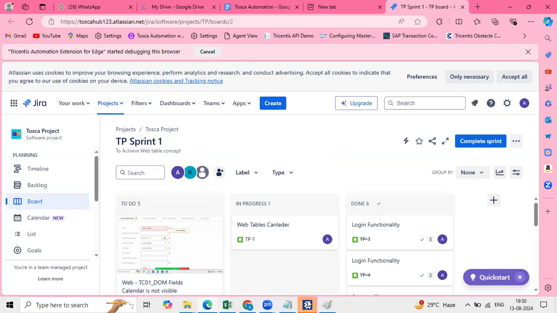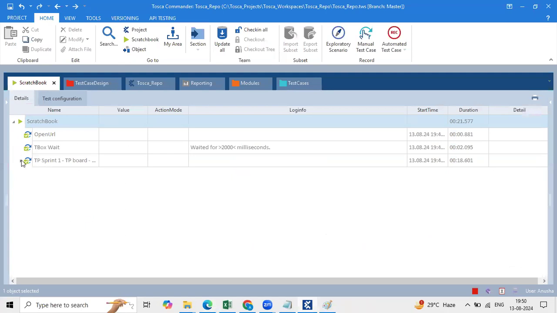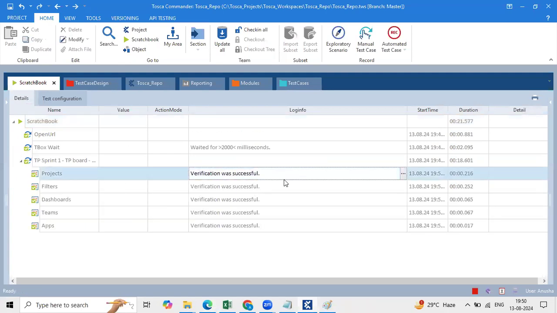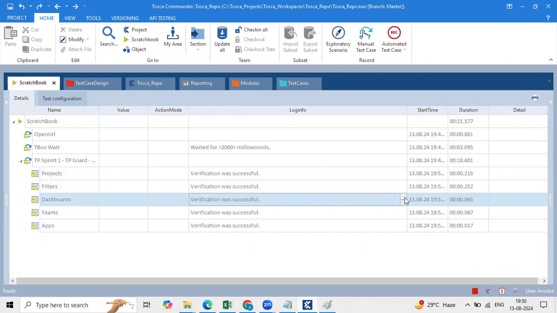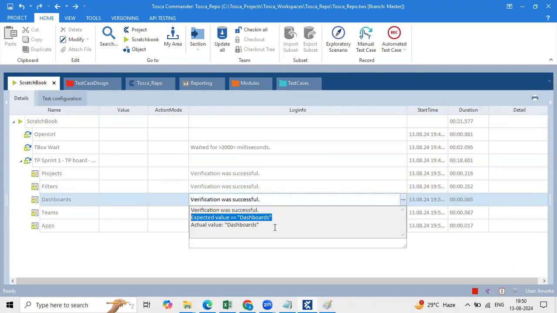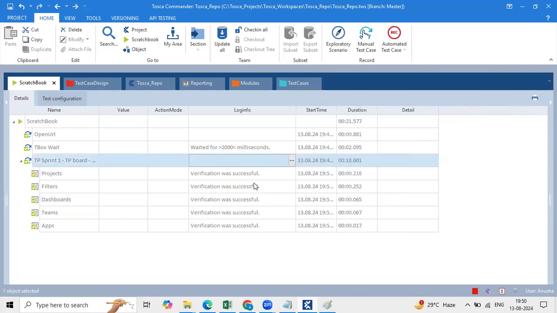So see here, team, the execution completed successfully, and there are no errors here. If we see here, the verification was successful because I'm expecting true here, the expected value is true and the actual value is also true. If we see here at the Dashboards level, the expected value is Dashboards and the actual value is also Dashboards. Clear? This is what we do in test case development in real time, team. So is this clear for all?